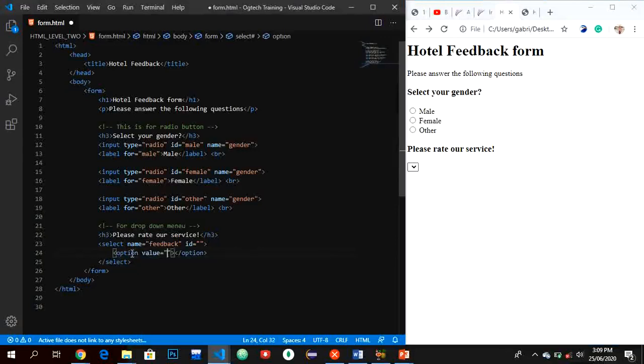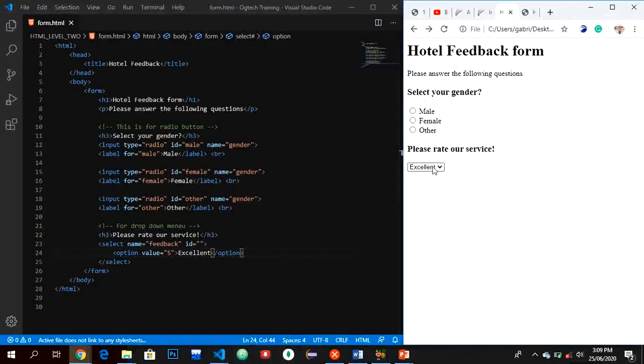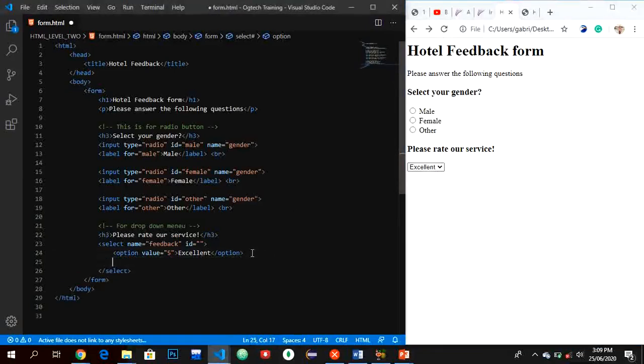We said option, then we give it a value. Okay, let's call it 1. Let's give the value of 1, or okay, let's say value 5. Okay, 5. Then we said excellent. I save, I refresh. You can see now we have excellent. Okay, I'm going to explain most of that stuff later. If you can see now, we only have one menu as excellent because the only option here is just 1. We have another option. I will give it the value of 4. I say very good.